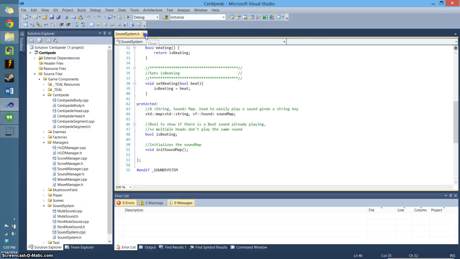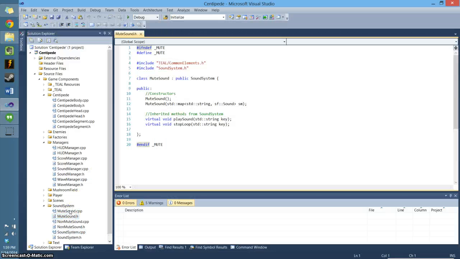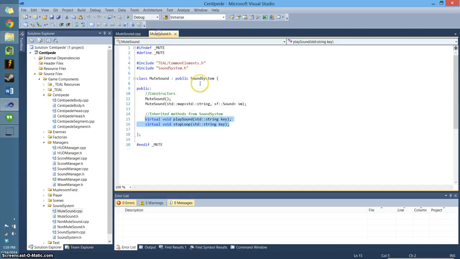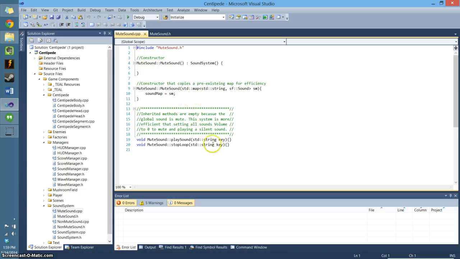And so in my mute sound, I have the inherited methods that are completely empty. Also, I have a new constructor that takes to it the map, the sound map. So this is to prevent the sound map from being reinitialized every time I change from mute to non-mute to mute to non-mute, to save some CPU power and just copying rather than recomputing. And these are just empty methods.